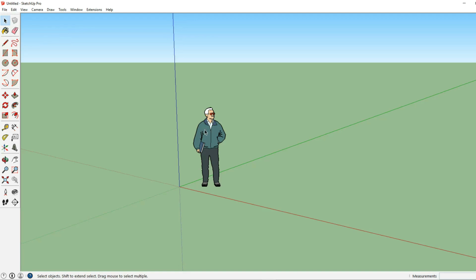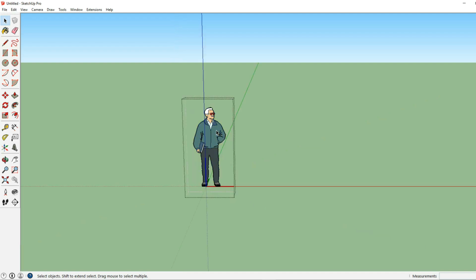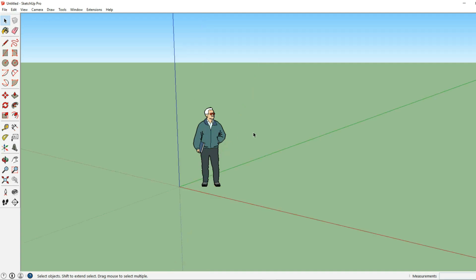Move your mouse over the architect and click once. When SketchUp highlights an object in blue like this, it means that that object is a group or a component. Now I can open up this group or component by double clicking on it. Now I can select by clicking once, and I can click on surfaces or lines within this group. Now to get out of this, let me just hit escape, and now we are out of that selection.